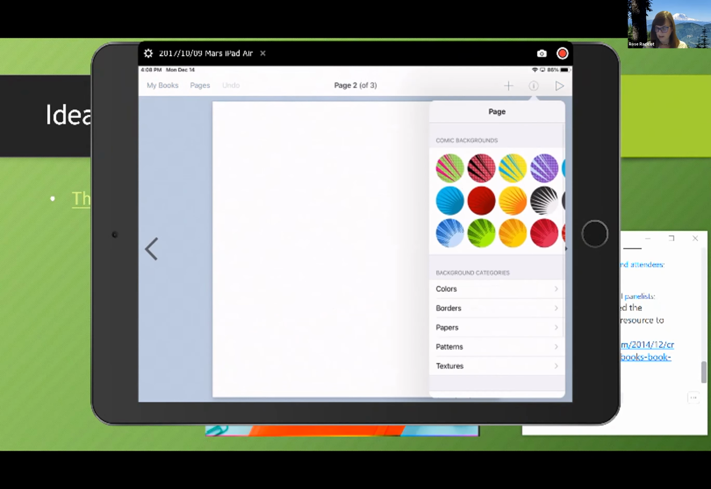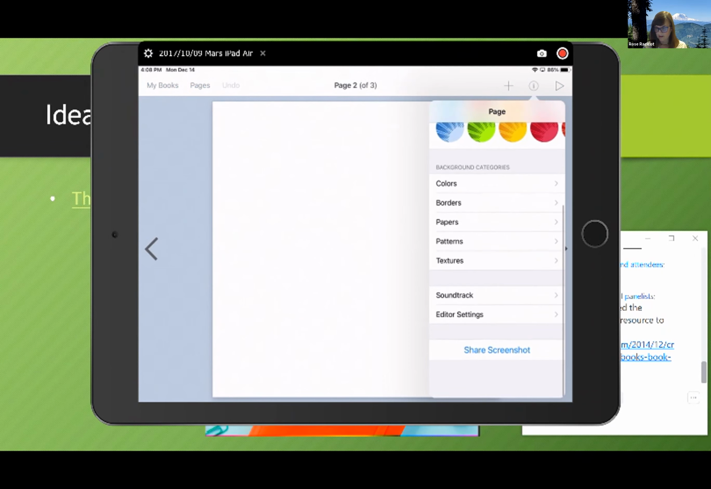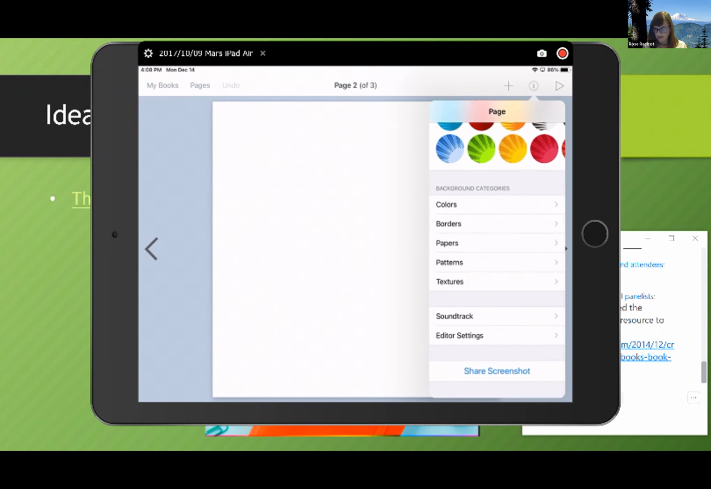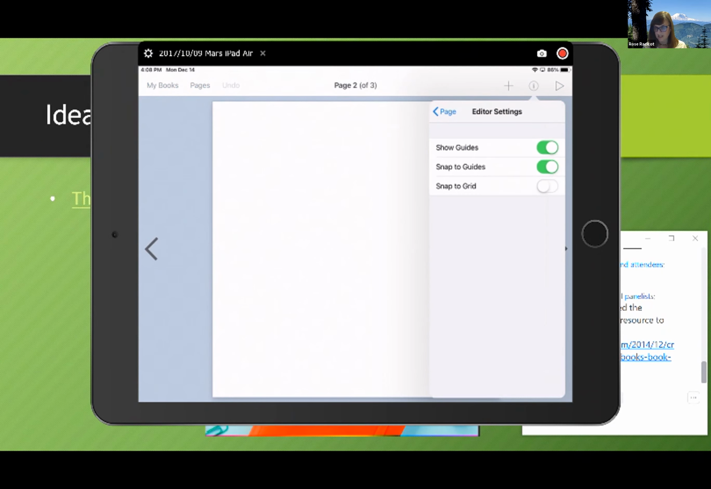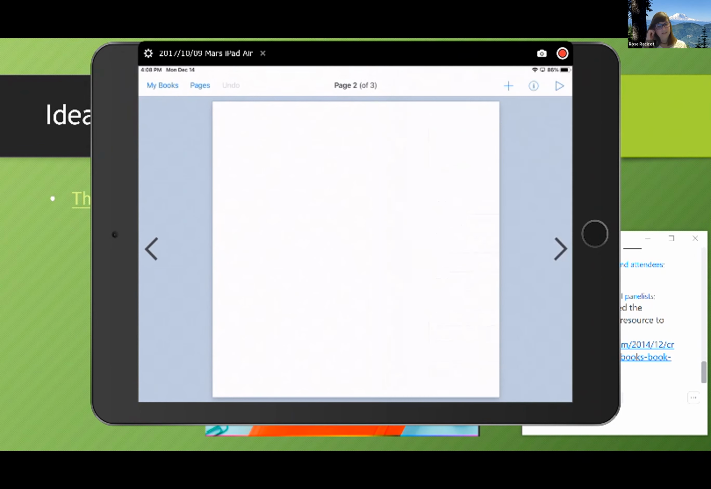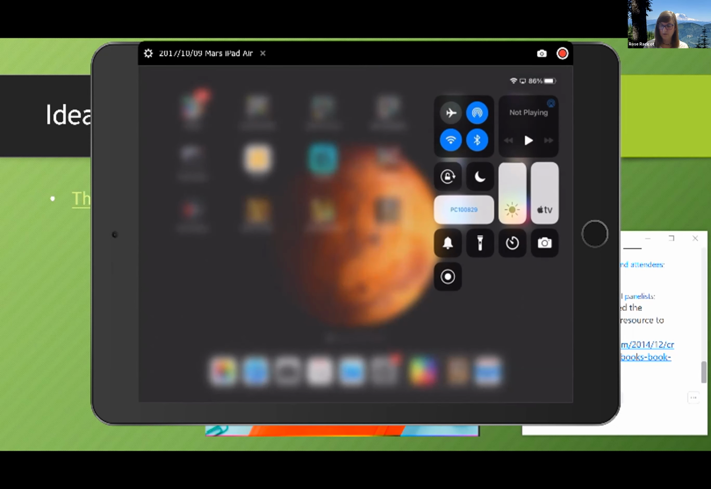Oh, here's some more fun patterns and paper backgrounds you can do. Editor settings. Yeah, I'm going to have to explore this more because I think it's kind of a backdoor method again to set up switches. But one of the other best things about Book Creator that you heard earlier is that students can publish their work online. You can literally send a link home to parents and they can just click the link and watch the published books. So super easy to publish and share, which is another huge advantage to Book Creator.